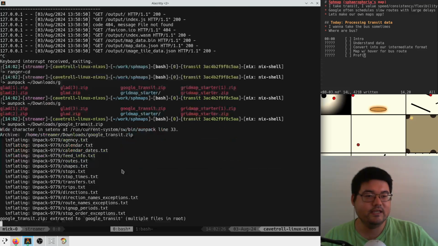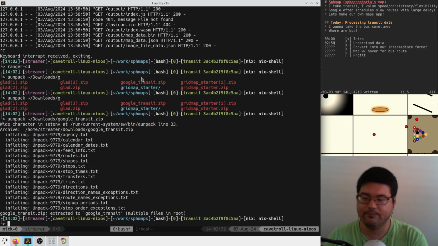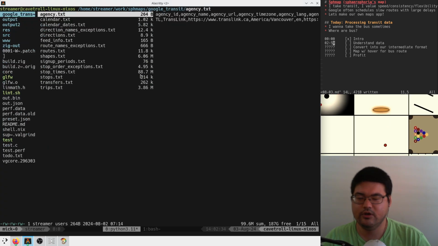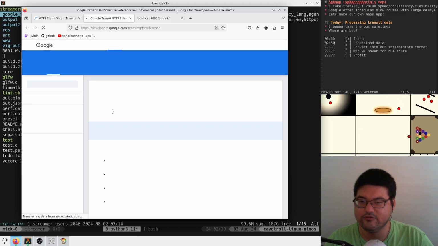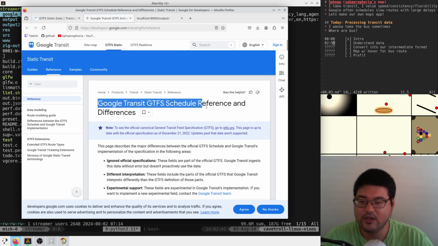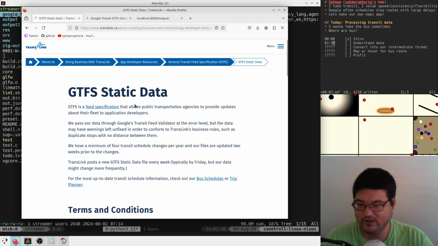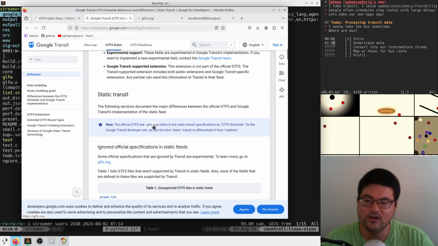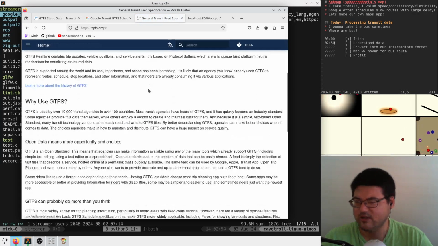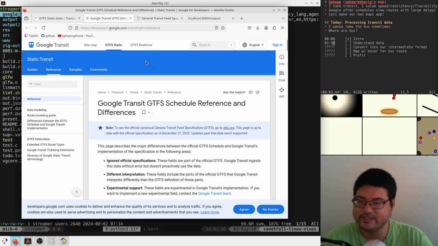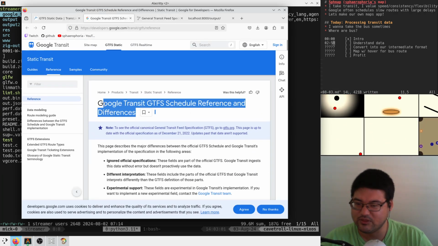So, let's take a little peek. Let's just see what is in there. Okay. Google Transit. They said they're using this thing called GTFS, which is a feed specification. I don't know what that means. They have Google Transit feed specification. Right. And then in here, there's an official general transit system, and apparently this is different than the Google Transit system, and so I guess we're using the Google one, which is like the general one, except that there are some differences.